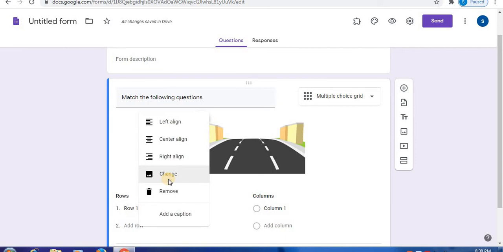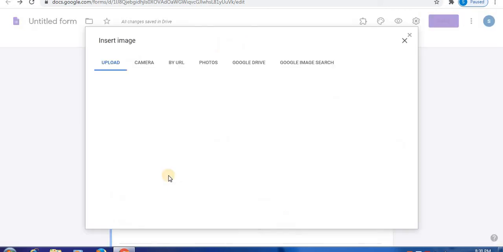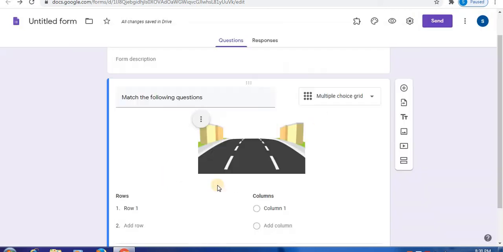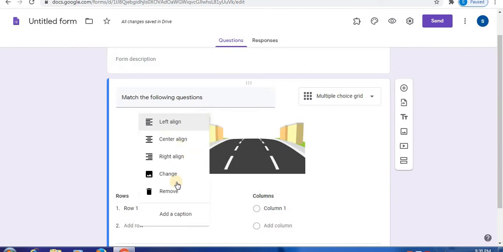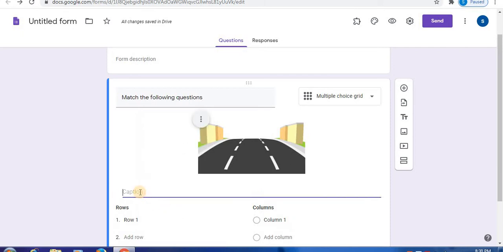Here you will find change option. You can change the picture if you want. And you can even remove the picture. Last is add a caption. You can give a title to the picture. For example, here I have written means of transportation.